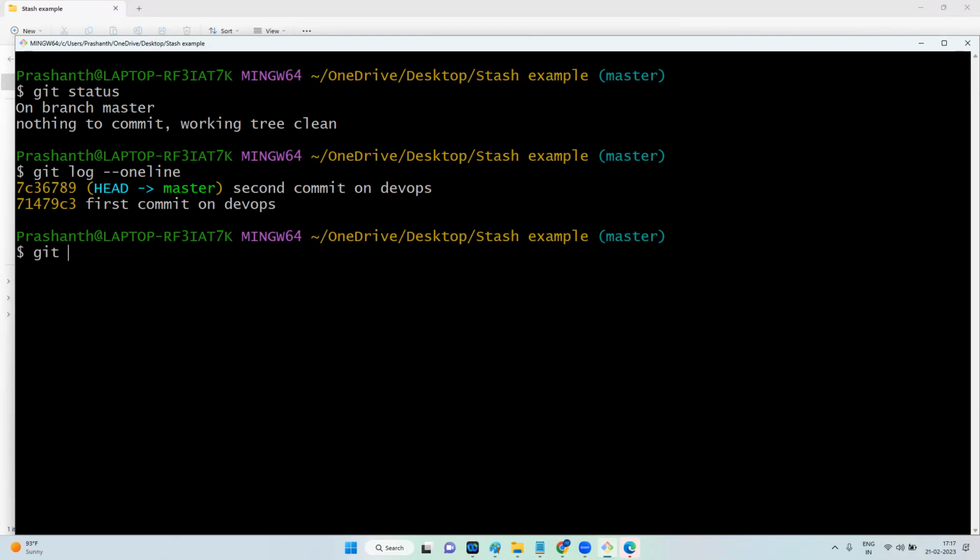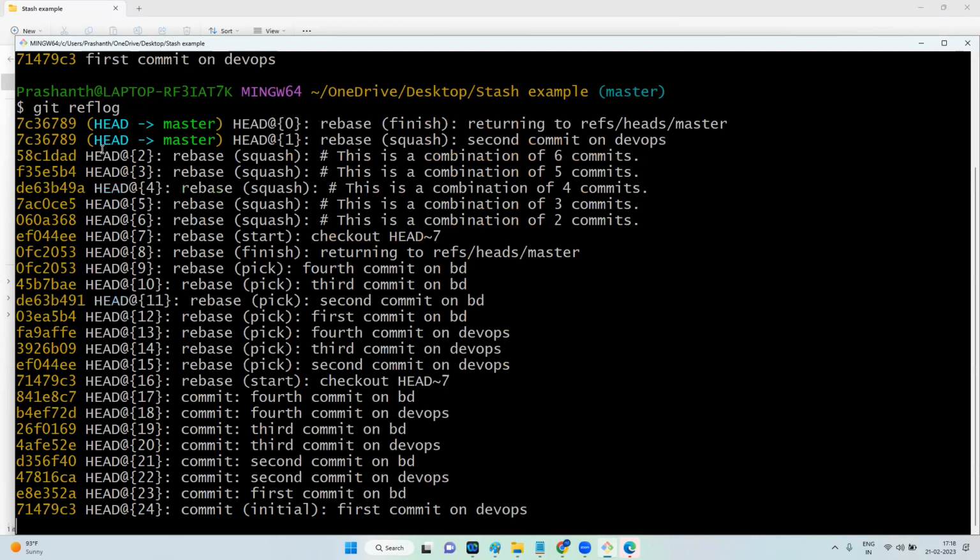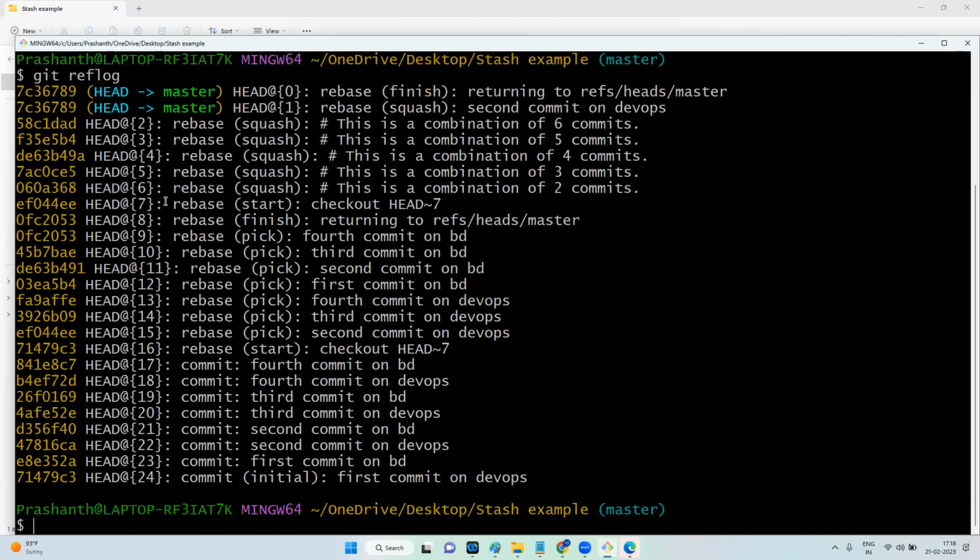So if you go with git, let's say reflog, like reflog ఉన్నాడు కదా, who preserves everything. So over here see friends, the second commit which we did, ఇక్కడ చూడండి second commit ఐడి ఏముంది ఇక్కడ, DE63B491. That was the commit only for second commit at that point of time. మీరు స్క్వాష్ చేసాక ఈ సెకండ్ కమిట్ ఐడి చూడండి, 7C336789.